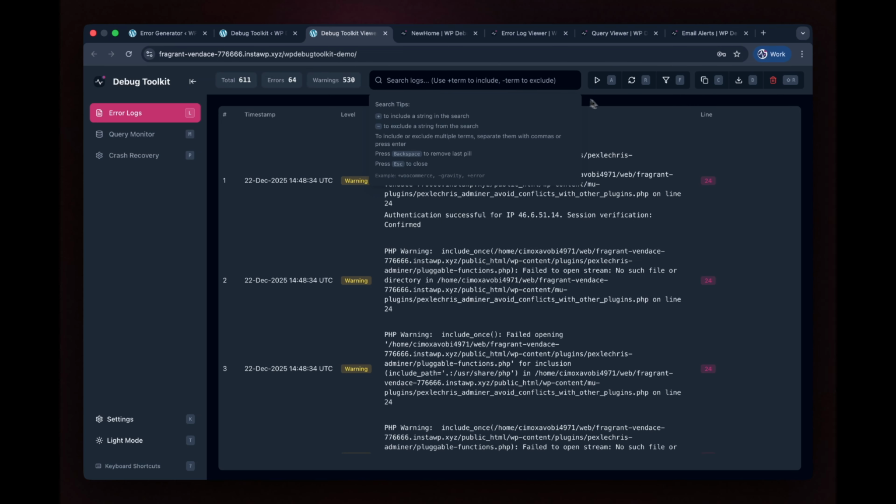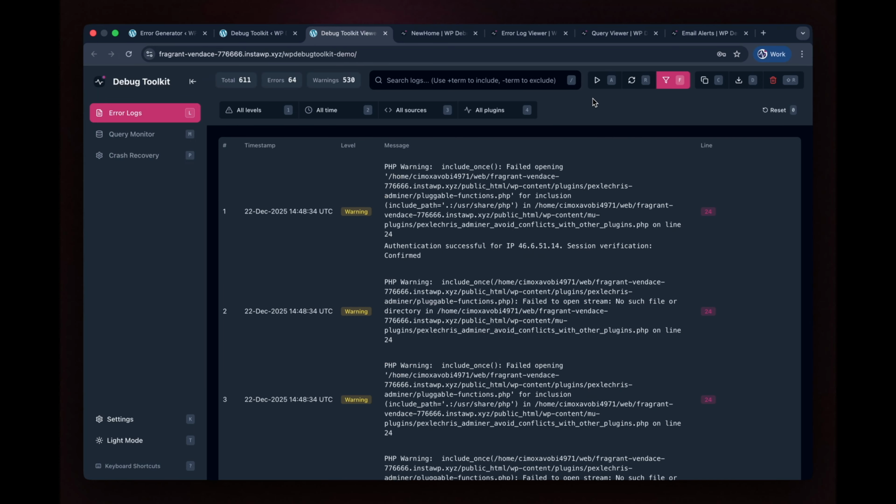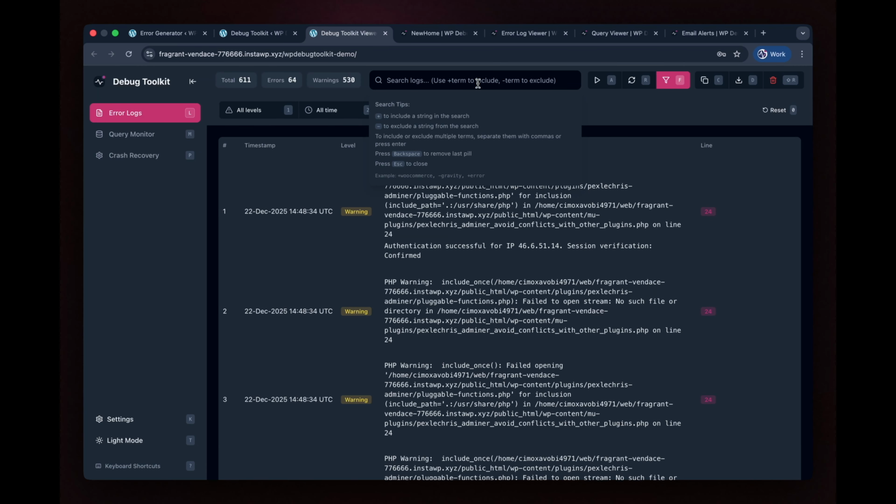So previously, if you press F, you were going to have here your regular filters: levels, the time, the sources, and here the plugins. And you can absolutely filter by this. It's going to work, no problem. But there are times maybe you want a little bit more flexibility, so you can combine this.